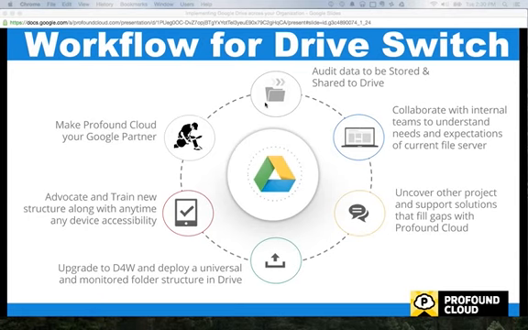The idea, though, first is we want to understand what your current file server looks like. We've been in cases where the structure is very well defined and it is working well. We've come into situations where some of the data is in the file server and other parts of the data are in Google Drive already, but it's disjointed. So we want to work and create a plan to remove the risk of having data spread across multiple places and enable you to understand what that structure looks like in Google Drive from an admin standpoint.